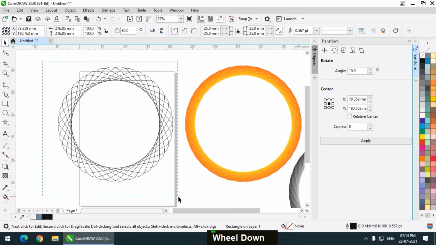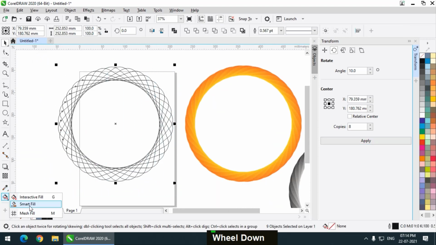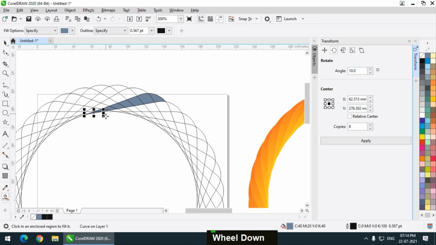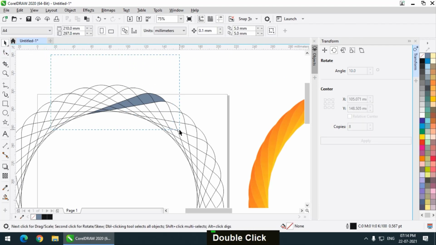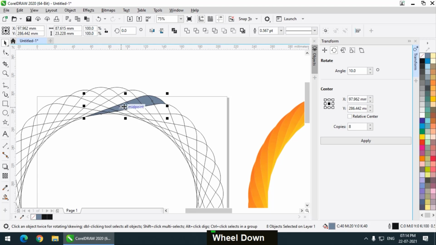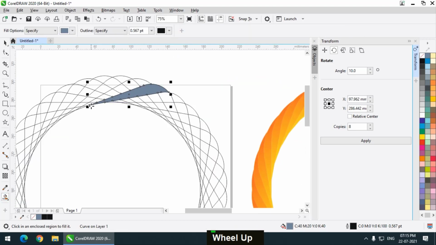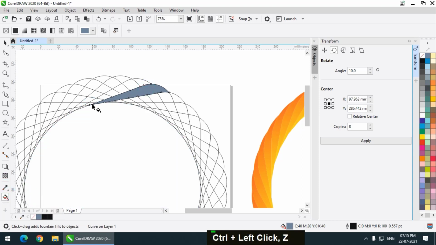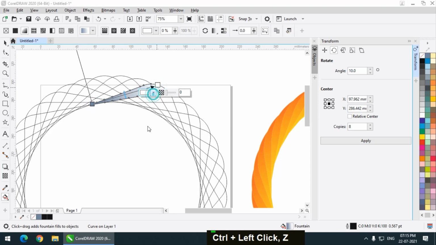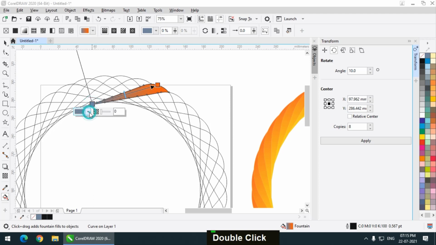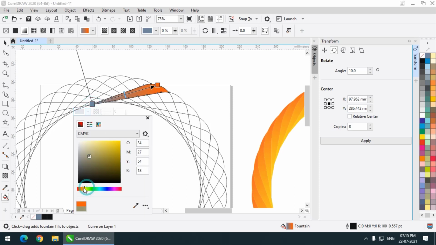Again select all the objects, go to smart fill and color one row like this. Similar steps, but the shape is slightly different now. Select the entire thing, weld, again same thing. Again I'm using the same color scheme, interactive fill, same color, orange and yellow. You can try different color schemes.